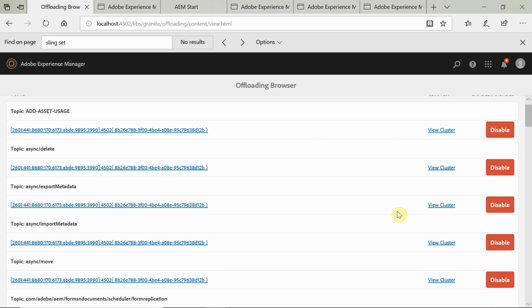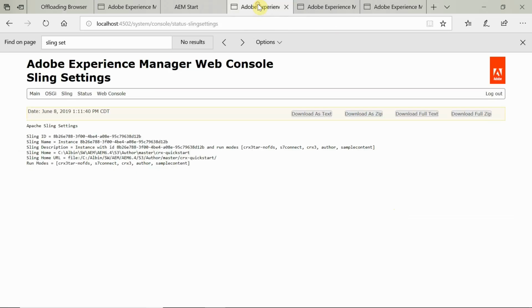Okay, now one prerequisite is we need to ensure the Sling ID of the individual instances are unique. In case you copy the CRX Quickstart from another server and start up the new server, the Sling ID is going to be the same. So we need to ensure the Sling ID is different. For that, you can go to the Sling settings, console status Sling settings. So here you can see the Sling ID. Also verify it in all the servers that are going to participate in this topology. So verify the Sling ID, that should be unique across. In case the Sling ID is the same, you can change it.